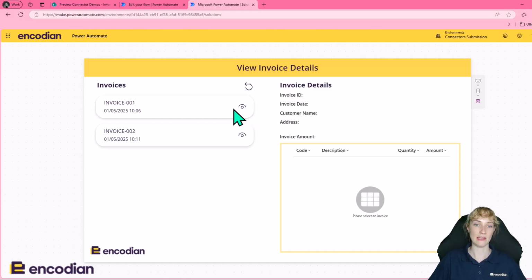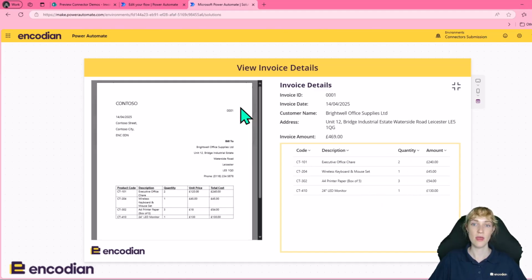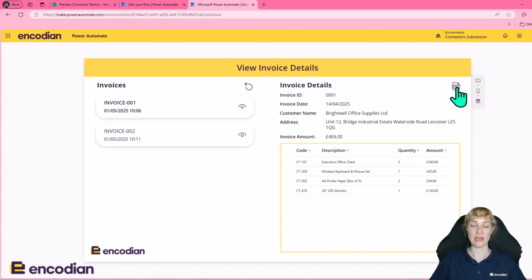If I go ahead and select invoice 1, we can see on the right-hand side, all of these details have now populated. I have items that have been added to my items table, and I have this PDF viewer which has become visible, so I can actually view the PDF document within the app side by side against the AI extracted information. I also now have this icon visible to me, which allows me to collapse or re-show the PDF viewer, so I can go ahead and select a different invoice if I want to.